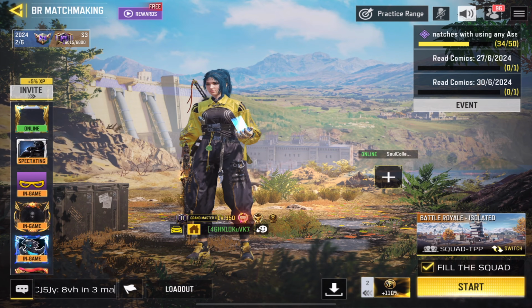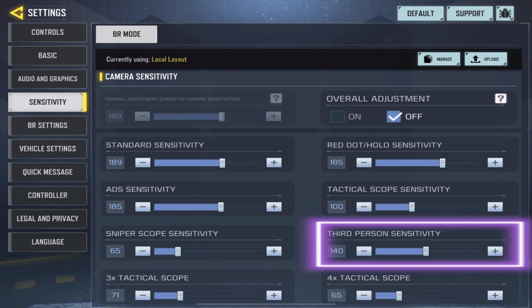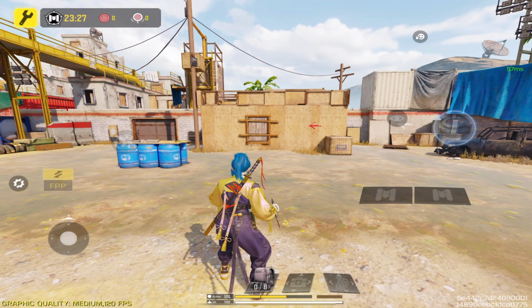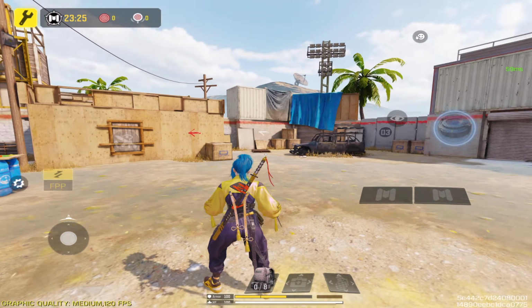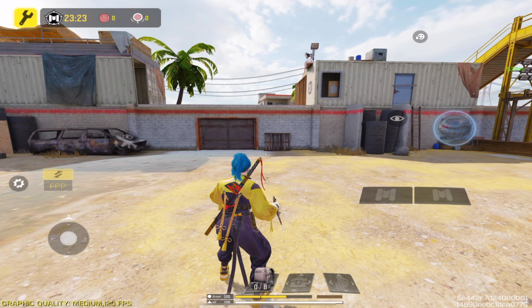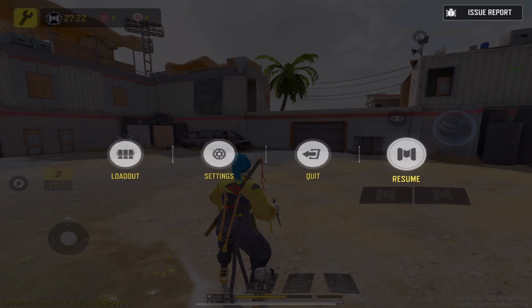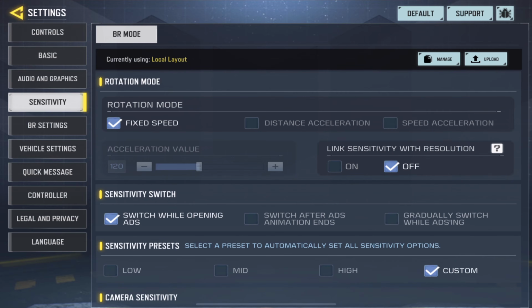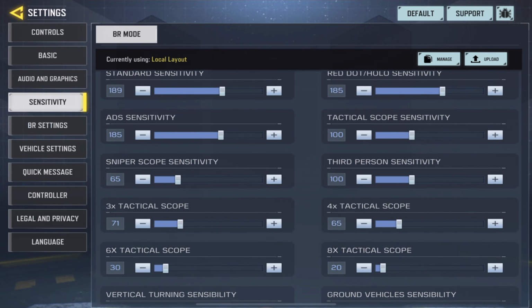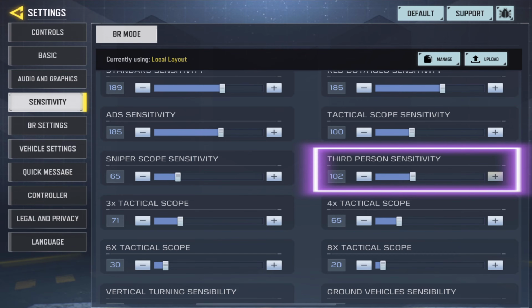To find this, first enter BR practice range. Now set your third-person camera sensitivity value at 100. To get perfect third-person camera sensitivity, you have to turn your character 180 degrees in a single swipe. If you are not able to do a perfect 180 degree turn, then increase your third-person camera sensitivity by value 4.